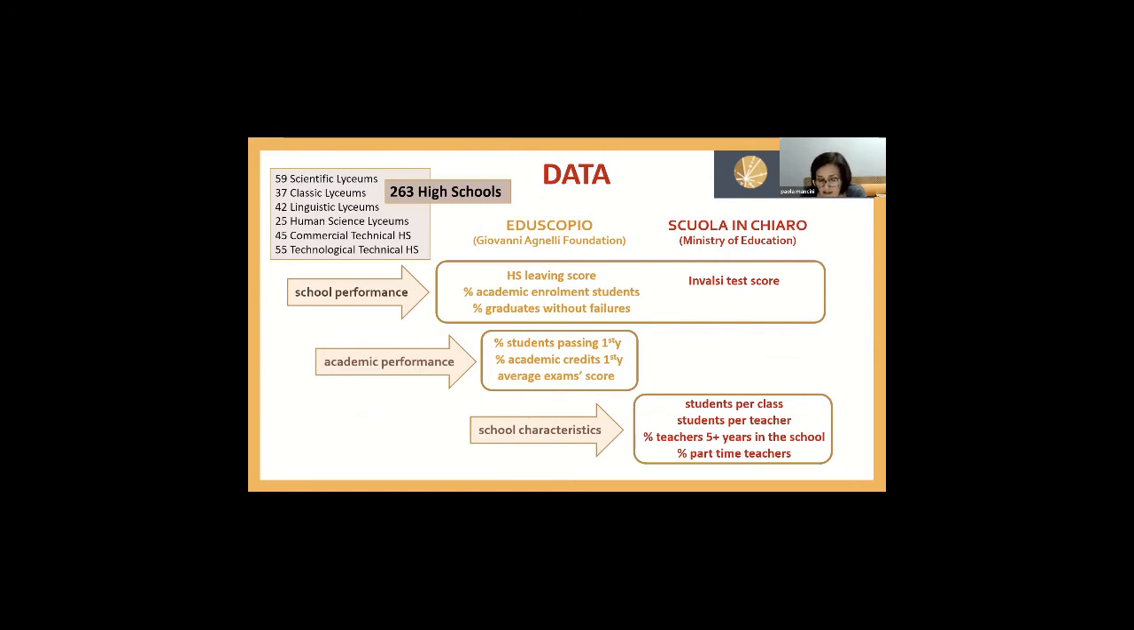We consider 6 types of school located in the capital region: classic, scientific, linguistic, human science lyceums, commercial, technological, and technical high schools. In this first step of our study, we analyze the mean values for each indicator by type of school and geographic area, providing a detailed description of the decision problem. Each mean value has been obtained as a weighted arithmetic average according to the number of students for each school. Please, Gabriella, you can go.